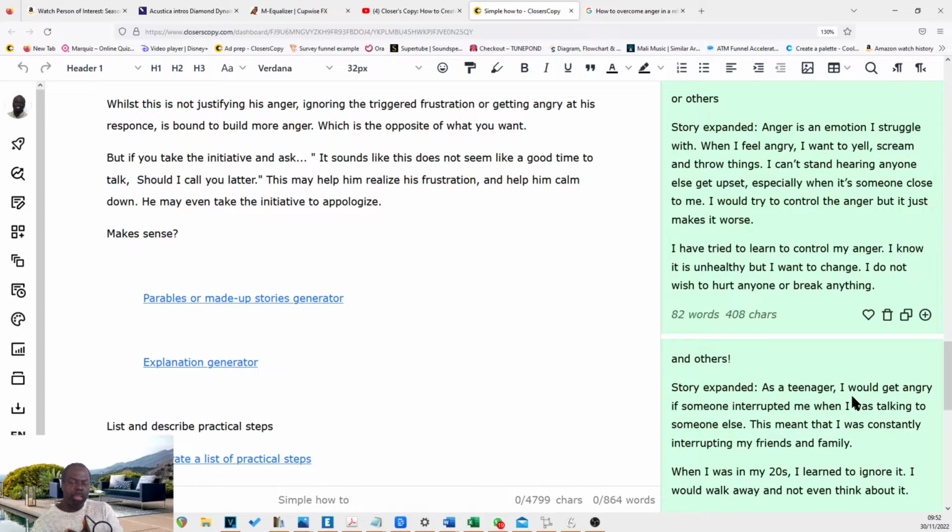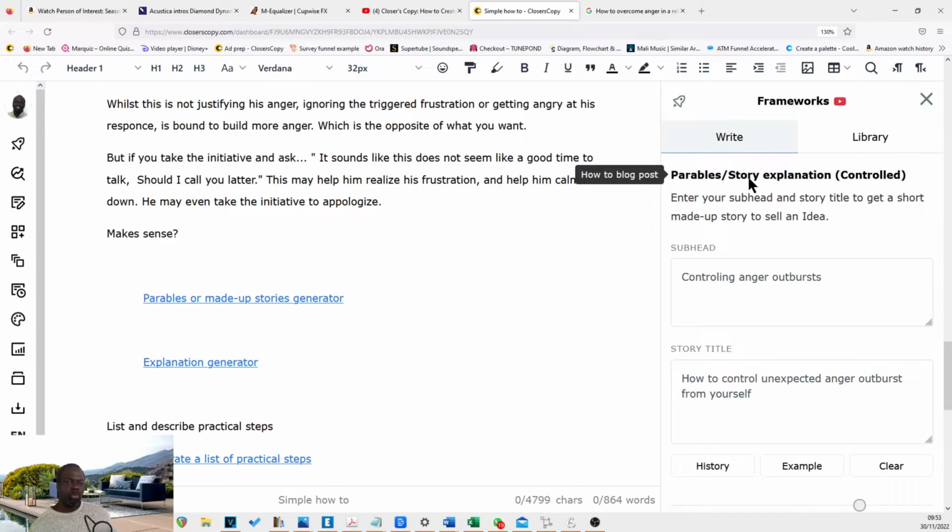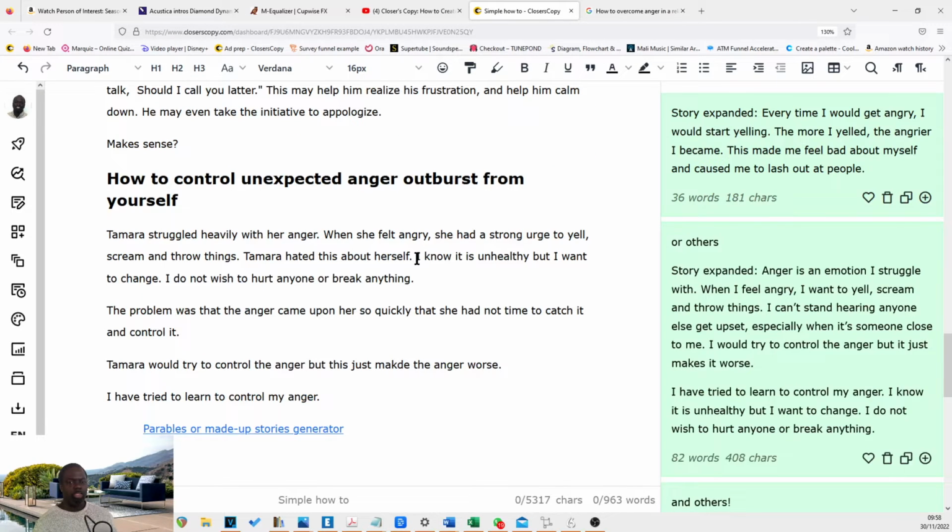Quite often the problem with anger management is that the situation is so fast and quick that you get angry so quickly you don't realize it was going to happen, and before long you've lost control of the situation. The reason why we would use a parable or story is to make the article more relatable to people. So what that's giving you is ideas for stories. You can edit it however you wish. You just create a story that links very well with this particular part of the problem of not being able to control unexpected anger outbursts from yourself.